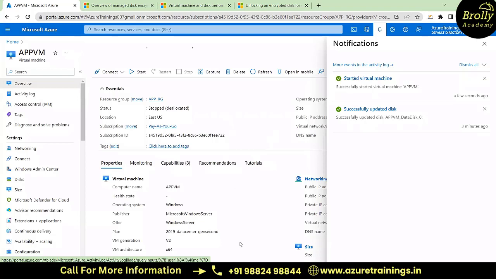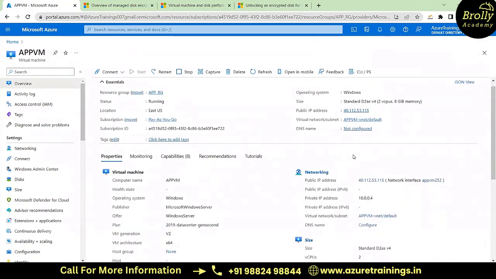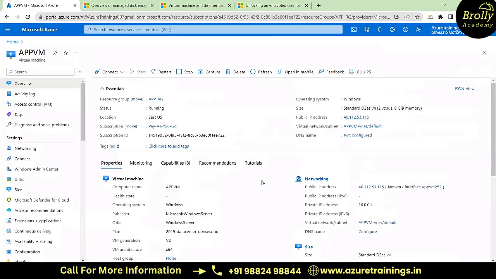Next we have one more concept. Until now, we discussed on Thursday up to server-side encryption with customer managed key. Until this point, we discussed all these concepts on Thursday. Now we are going to discuss one more concept, Azure Disk Encryption.